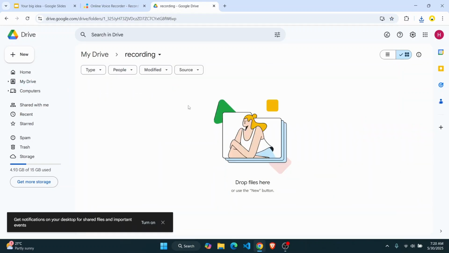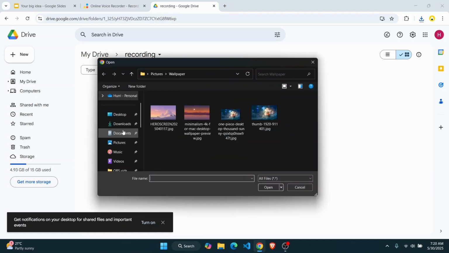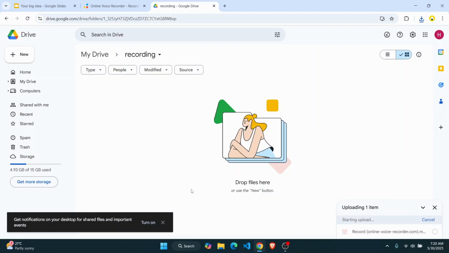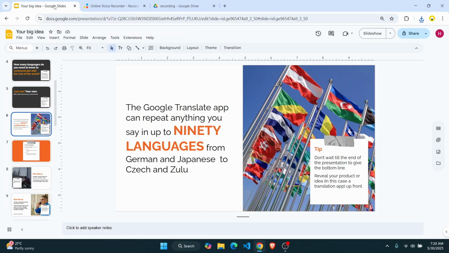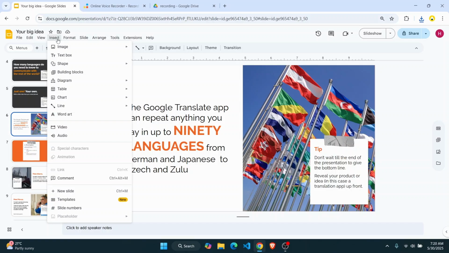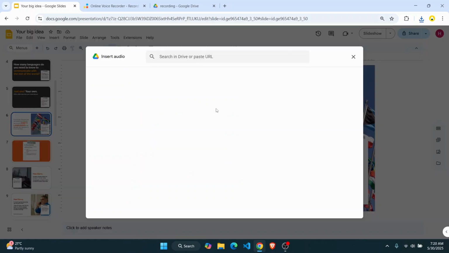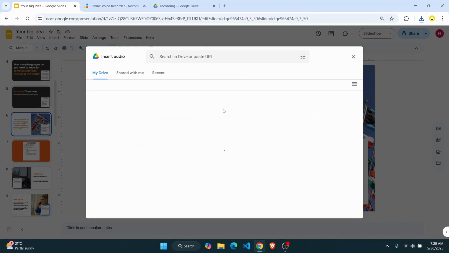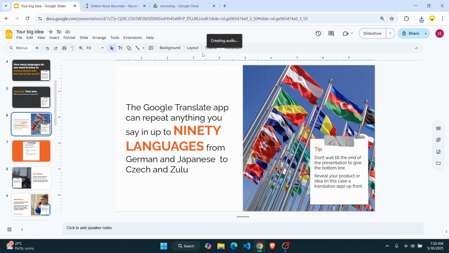Open it up, right click on it, go to file upload. Now you can go to downloads and you'll find the recording right here. I just upload it from here. Go back to your slides, go to insert, and here you can easily insert the audio. Click on audio. Now you can insert the audio from your drive. So here I've saved it in the recording folder, and I'm just going to choose the audio.